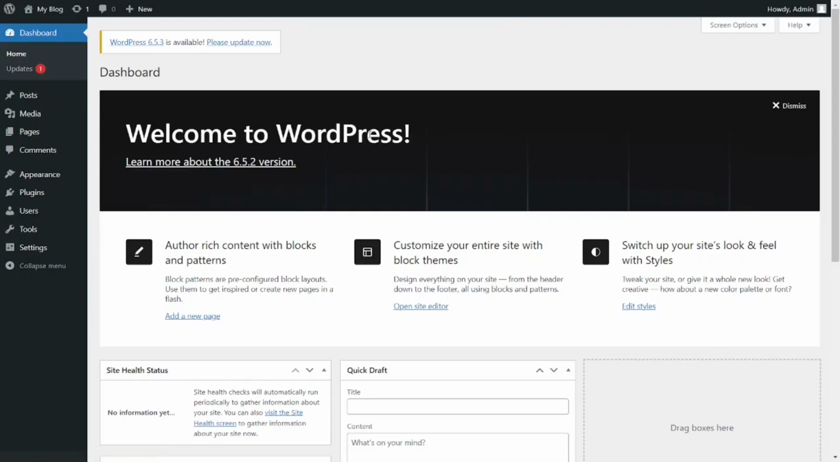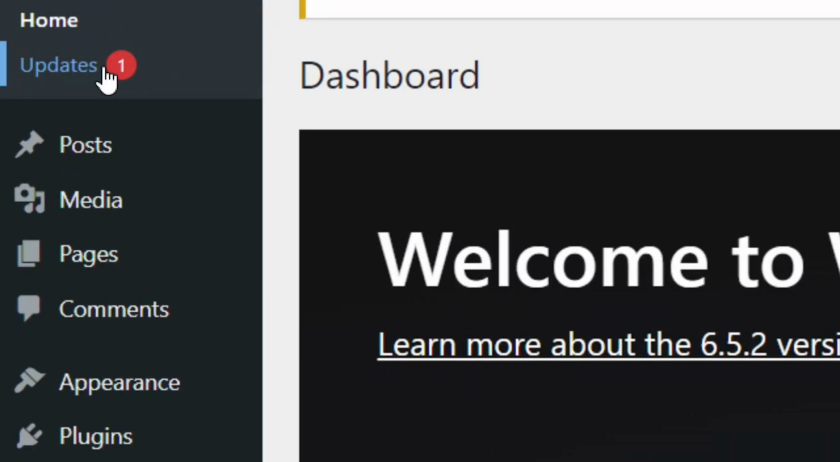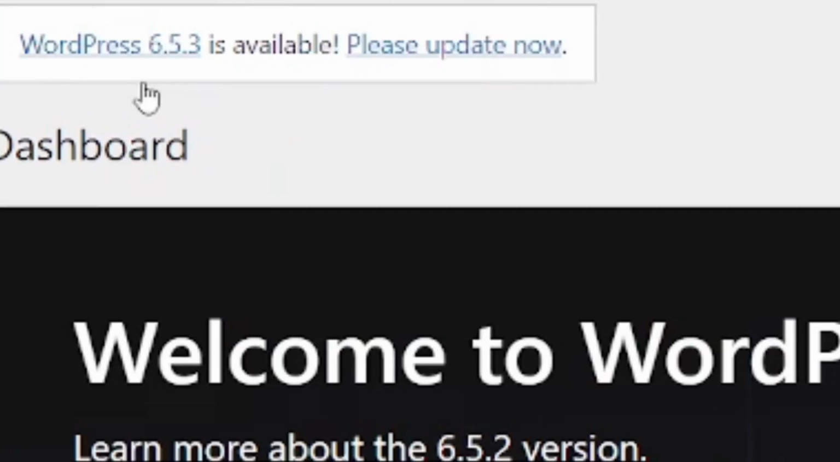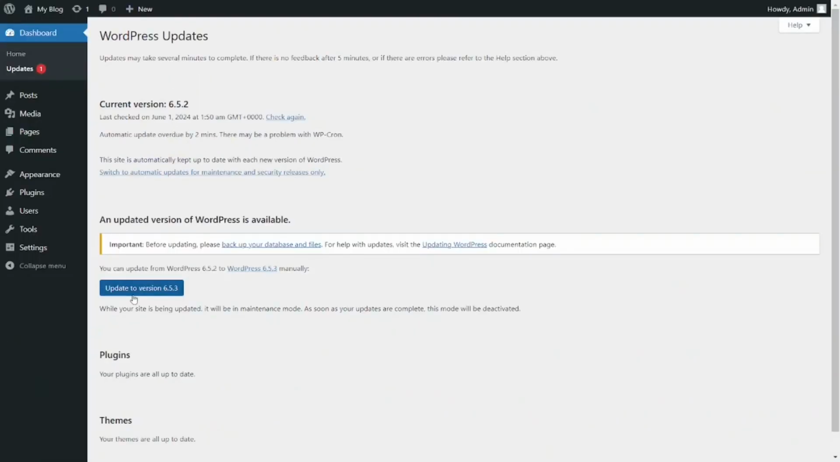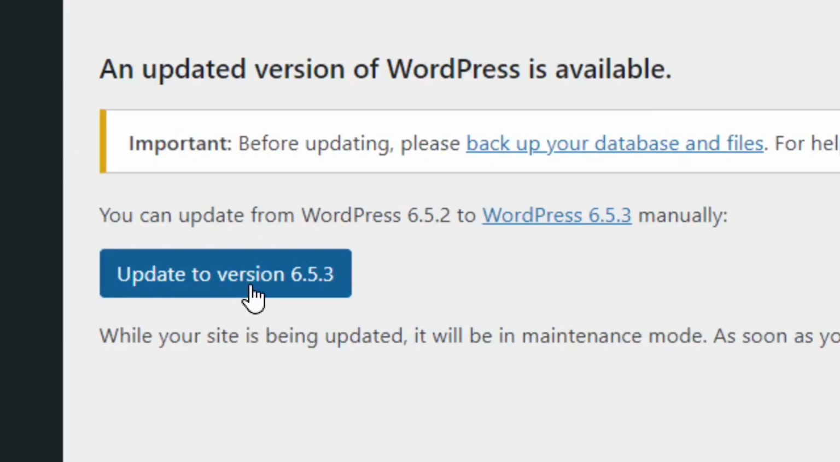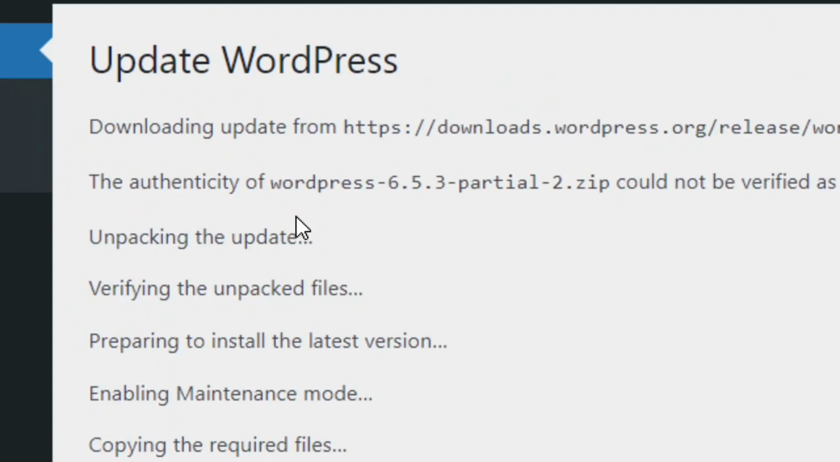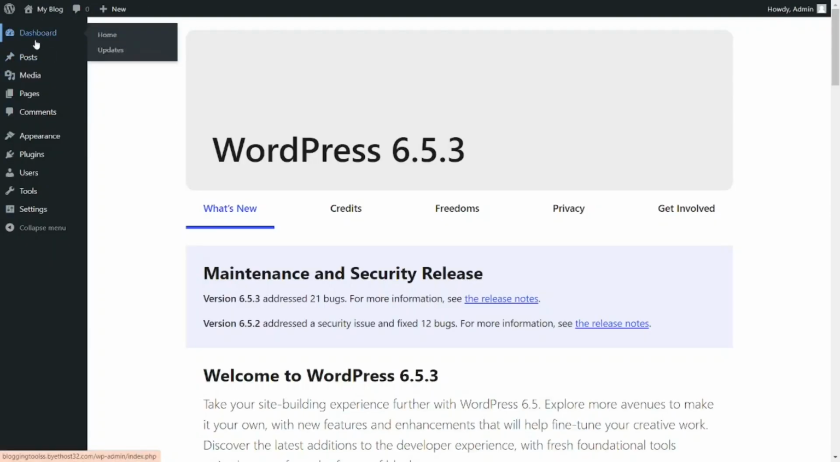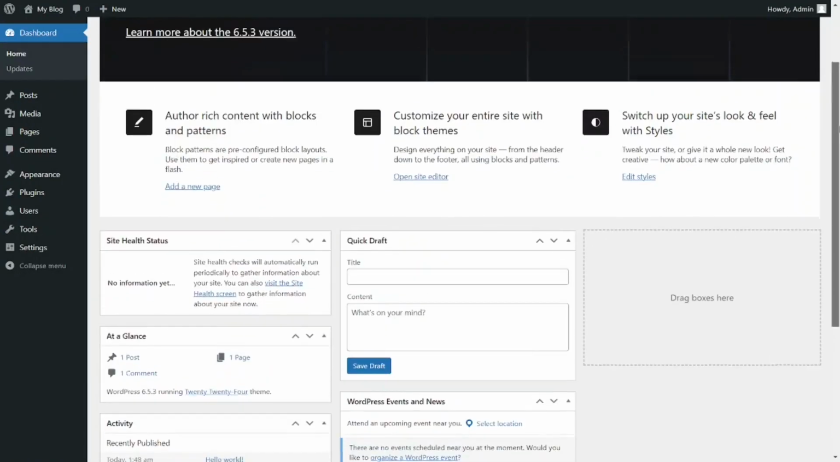So we have directly logged into our dashboard, and when you go to the update, we have one update. Just click on it, and then we have to update our WordPress. Okay, so just come here where it says update to version. Just click on it, and then we are going to update our WordPress to the latest version. Okay, so as you can see, when you go to the dashboard, you will see that we have successfully updated our WordPress to the latest version.